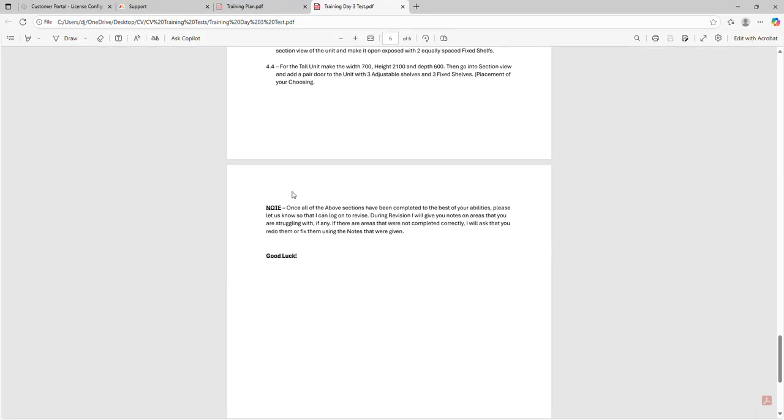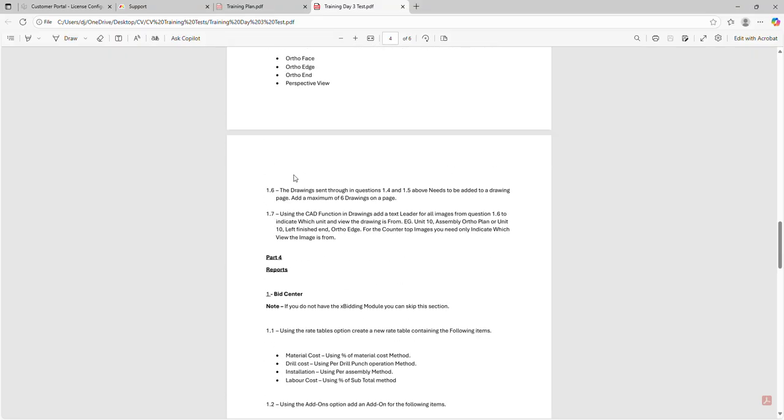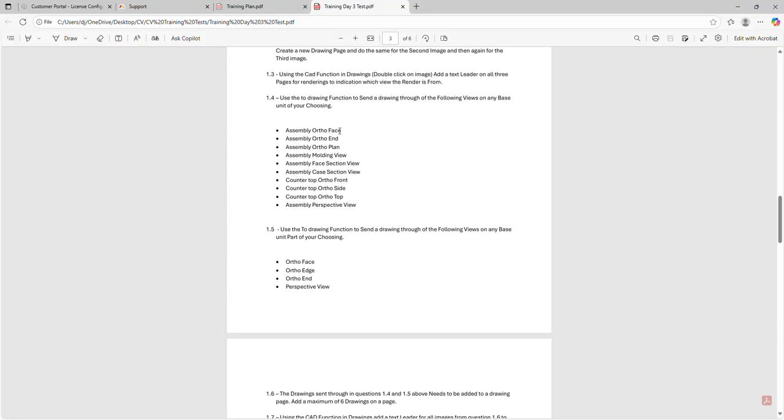The only one I'm a bit confused about is where you got the ortho face. Assembly order to face, assembly order to end. If you're in a unit, face, plan and end. Even if you're unsure of what a view exactly means, right click on the empty screen, go to properties, open up layers, and it'll tell you assembly order to plan.